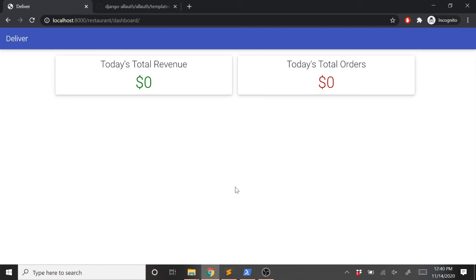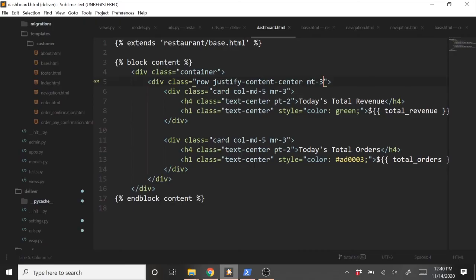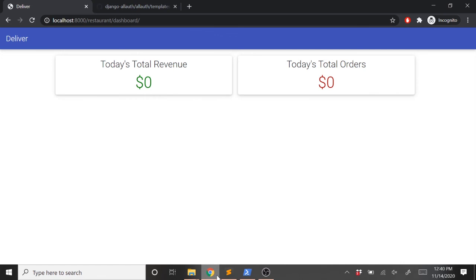Of course, right now there are no orders or revenue, so it's going to be $0 and 0. Whoops, actually just remove the $ sign as well. We don't want that for our total number of orders. So now we have just $0 revenue and 0 total orders for now until we add some more. So that's all working great.